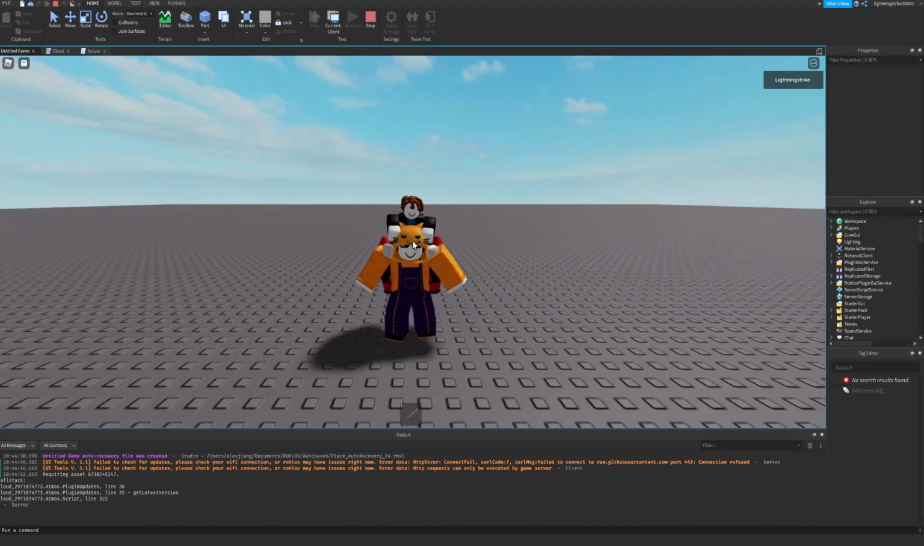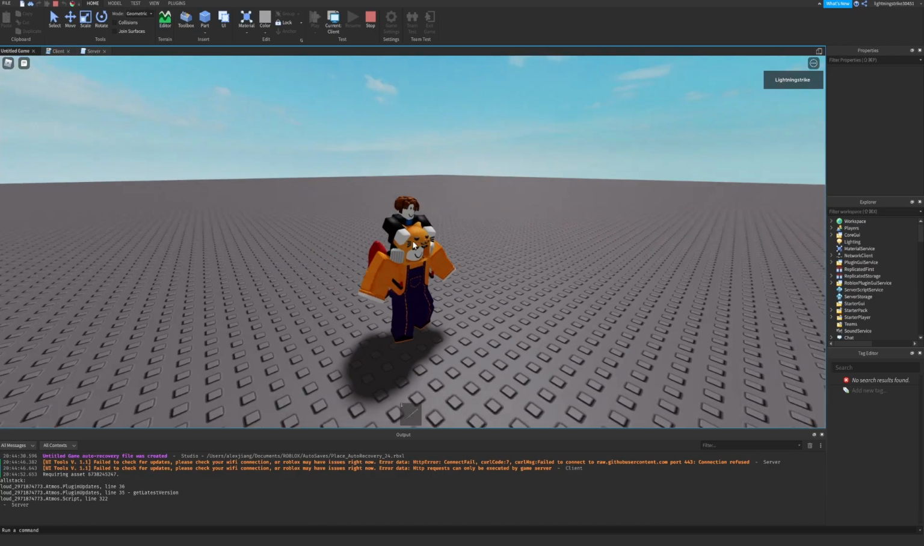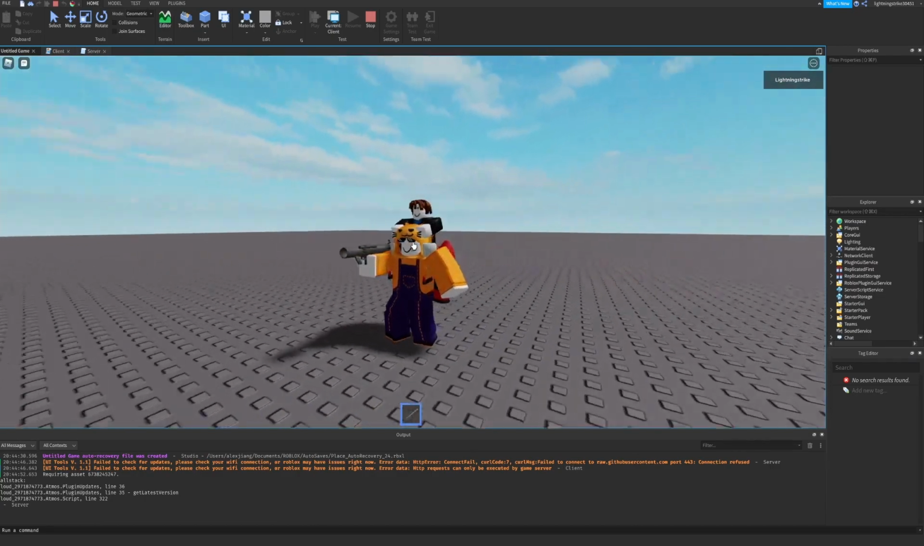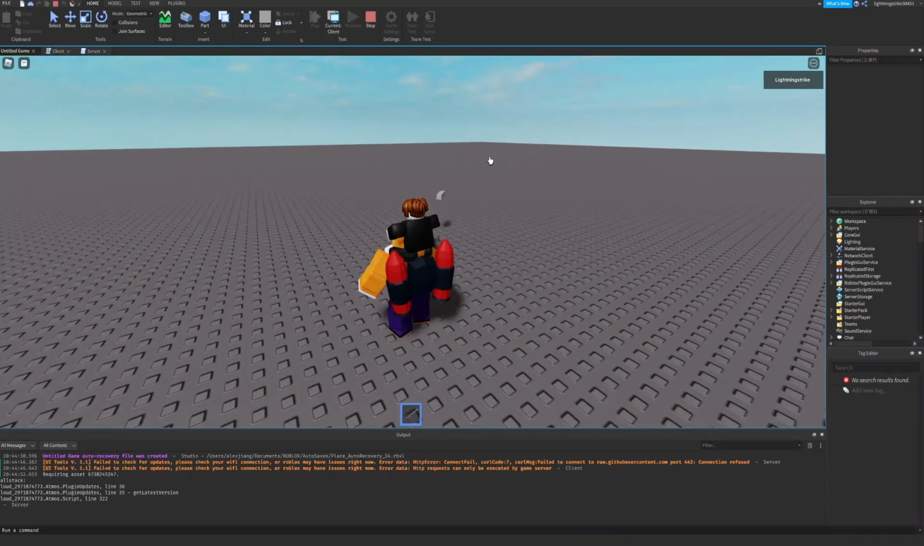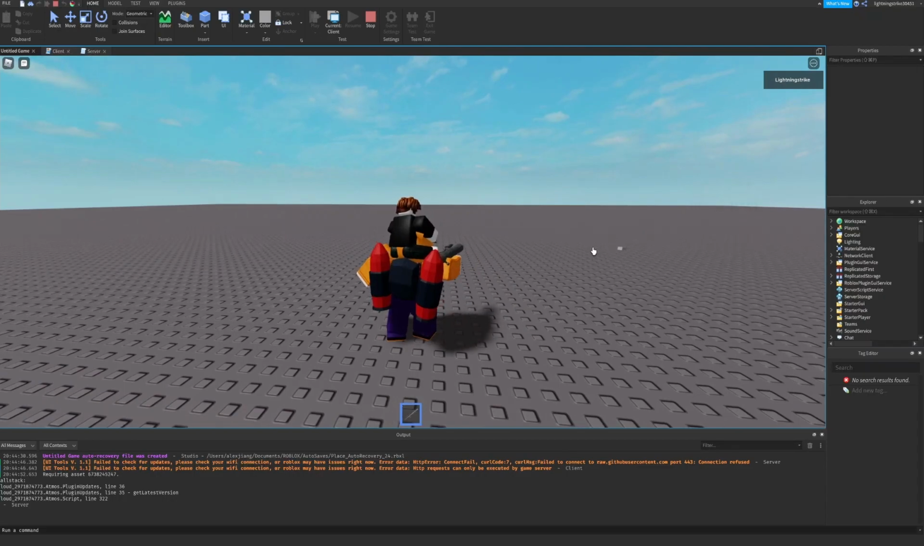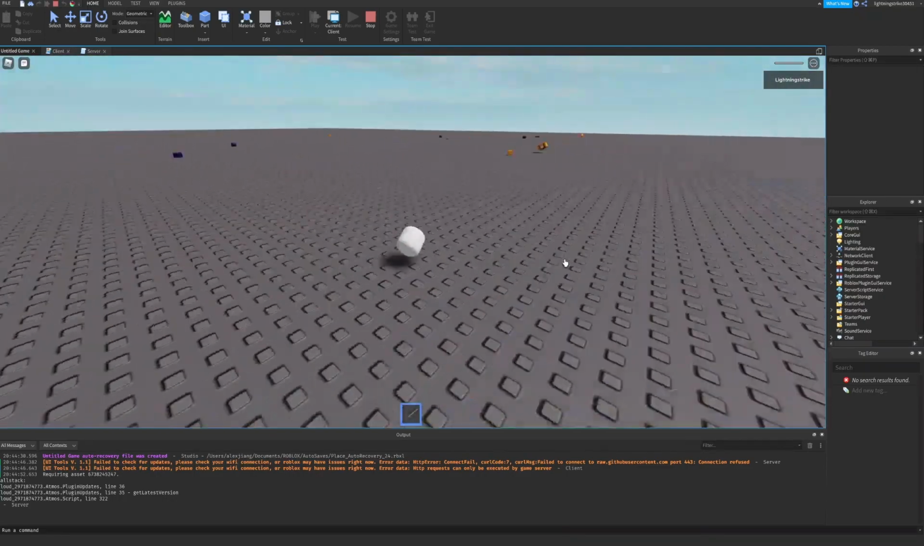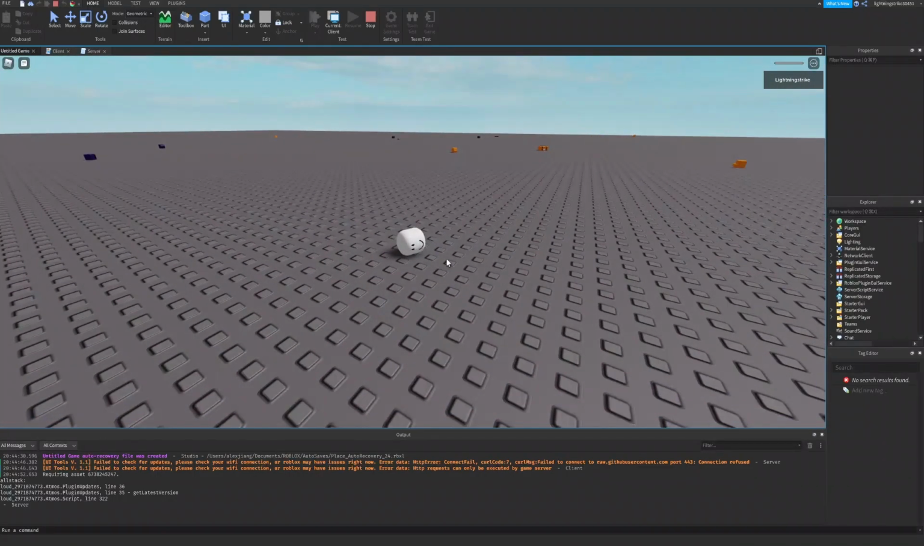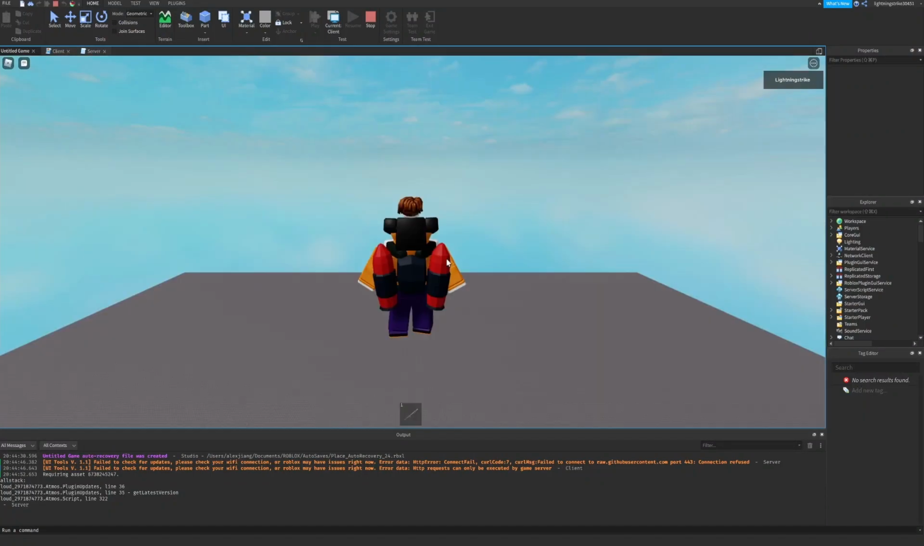Alright guys, welcome back to another Roblox Studio scripting tutorial, and in this video I'm going to show you how you can make and script a rocket launcher. As you can see, if I click somewhere, rockets will come out and they explode on impact. If you get too close to the explosion, you just kill yourself. So without further ado, let's get into this video.